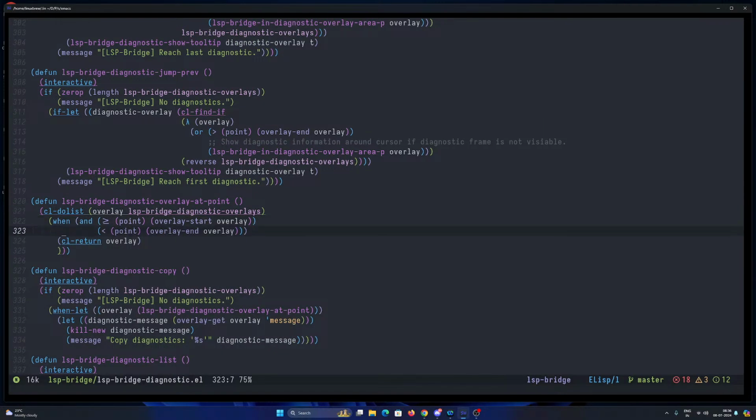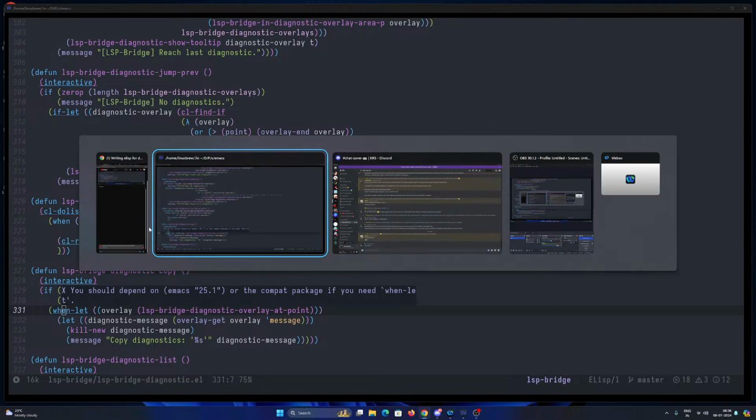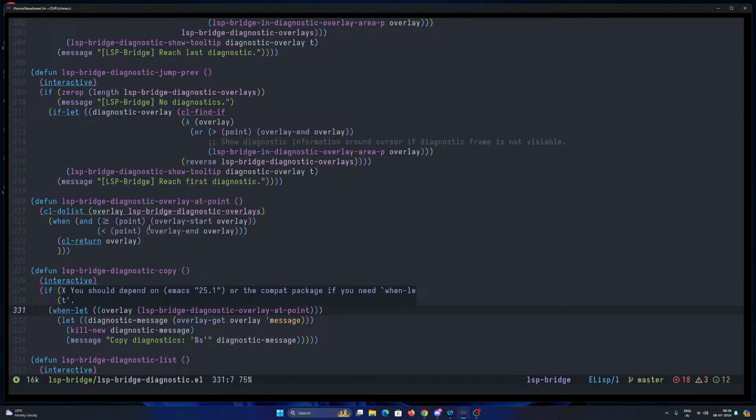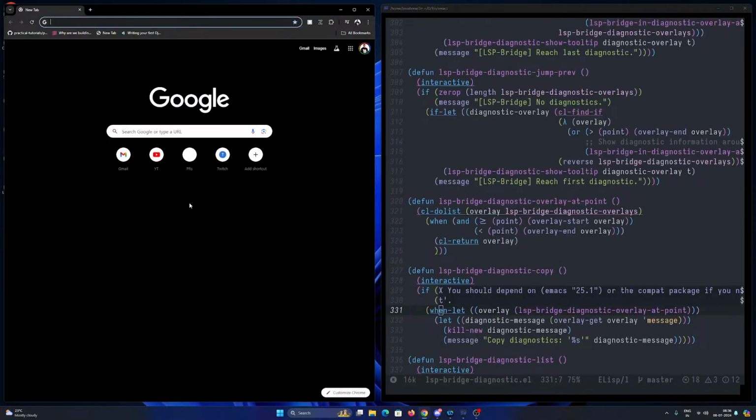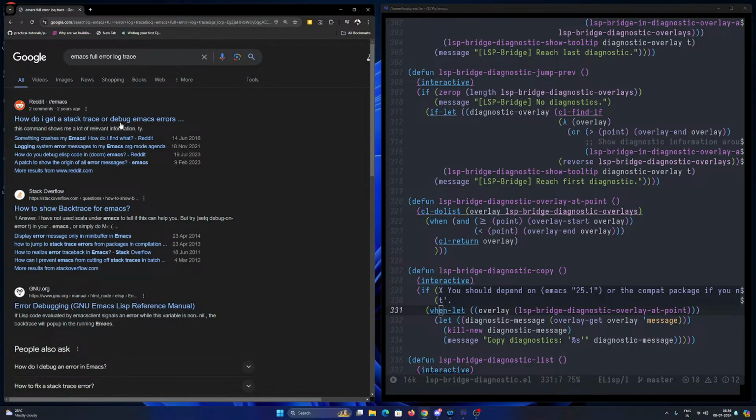I can't do it like this. I need to go to the logs. Okay, let's search about this. So what I need to do is Emacs full error log trace. So how do I do that?